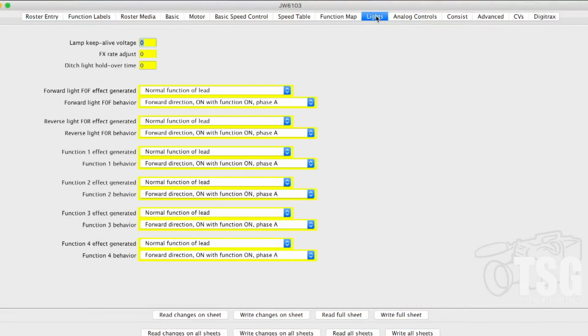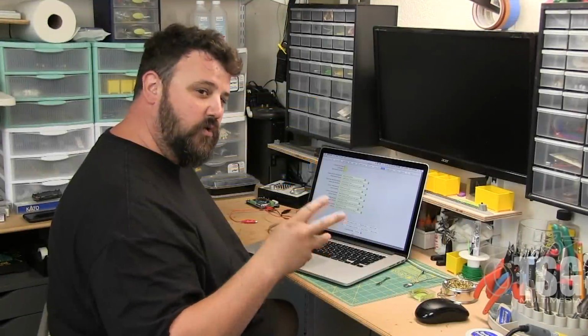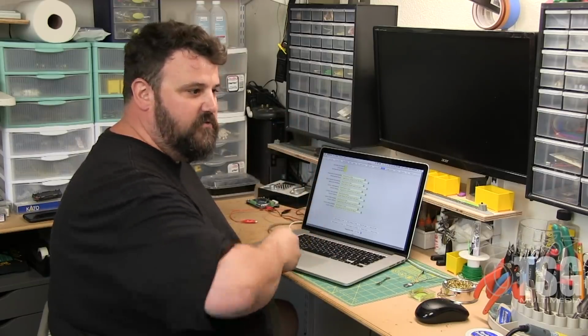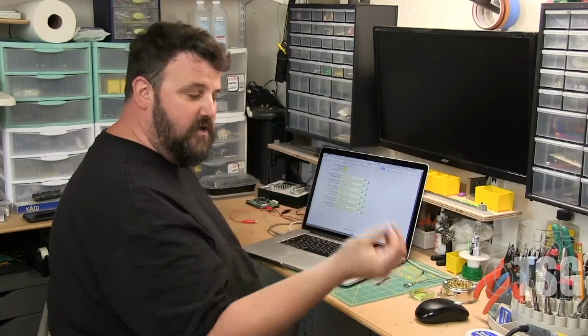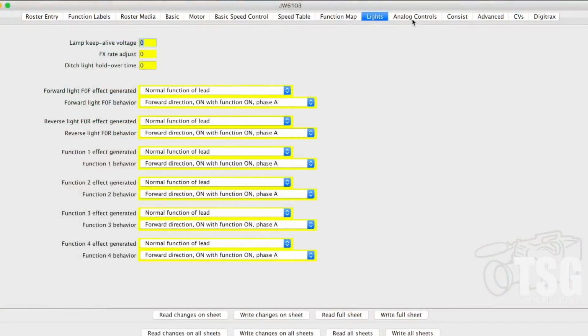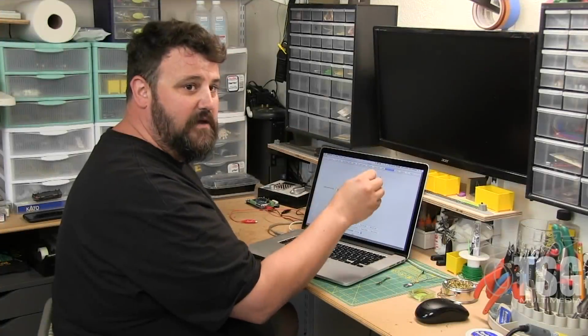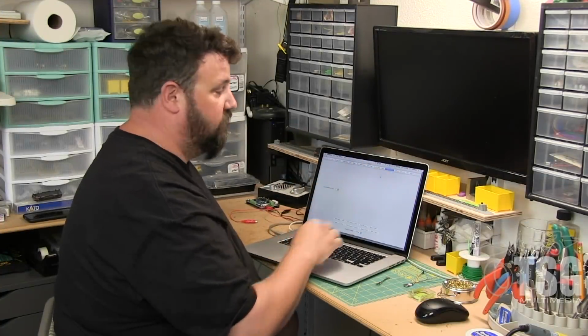Now you have a tab called Lights. This tab sometimes changes depending on which decoder type you've told Decoder Pro you're using. Digitrax will show you one set of features, ESU will show you a different one, Soundtraxx will show you yet a third. Finally, some of these last few tabs either have very little or no information. Here we are on the Analog Controls tab, which for Digitrax is just on or off. The settings on this tab are also reflected on that first basic tab, where if you turn analog conversion mode off or analog mode off, it'll be off on this tab as well. So some of the tabs in Decoder Pro duplicate functionality across the screens.